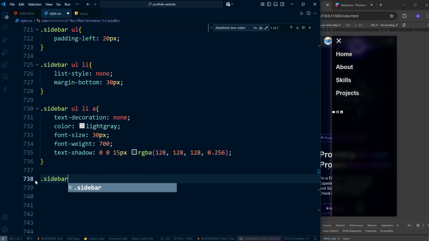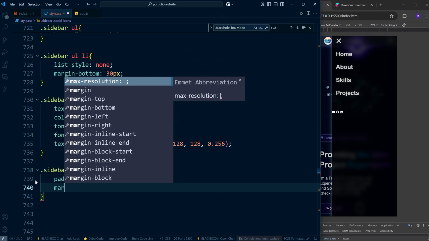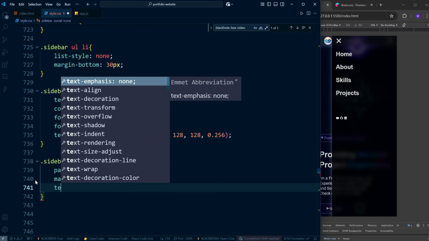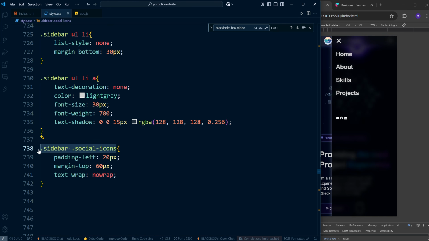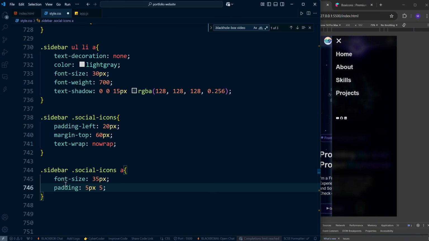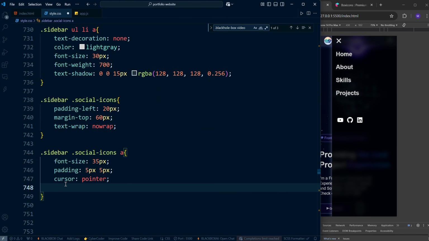For the social icons section, we add 20px of left padding and a top margin of 60px, ensuring that the text does not wrap. The paragraph tags inside the social icons should have a font size of 35px, 5px of padding, and a pointer cursor to signal that they are clickable.